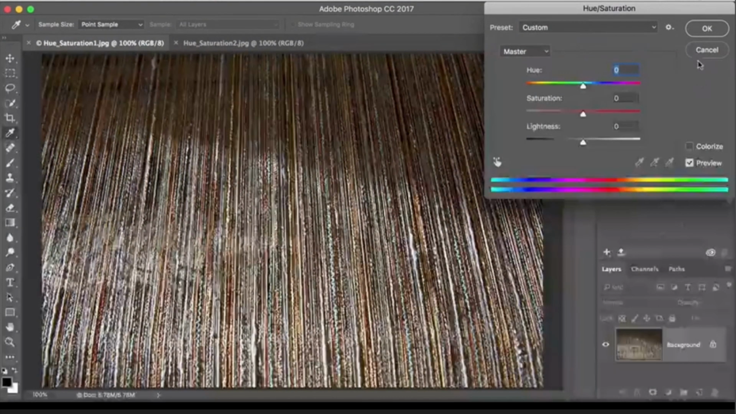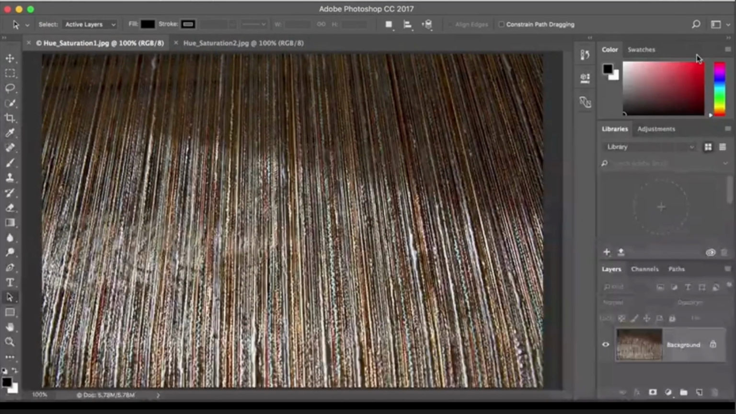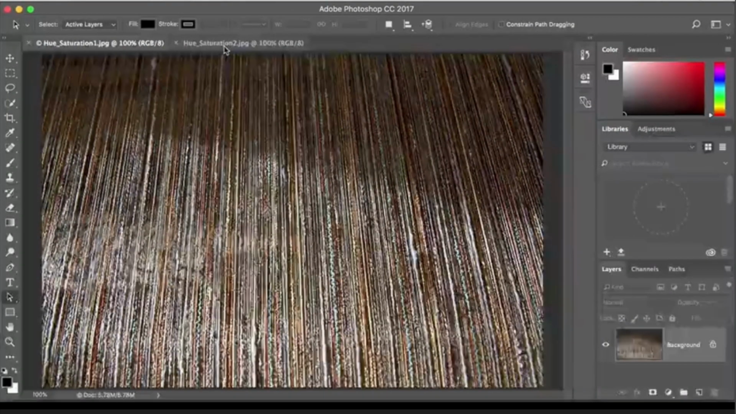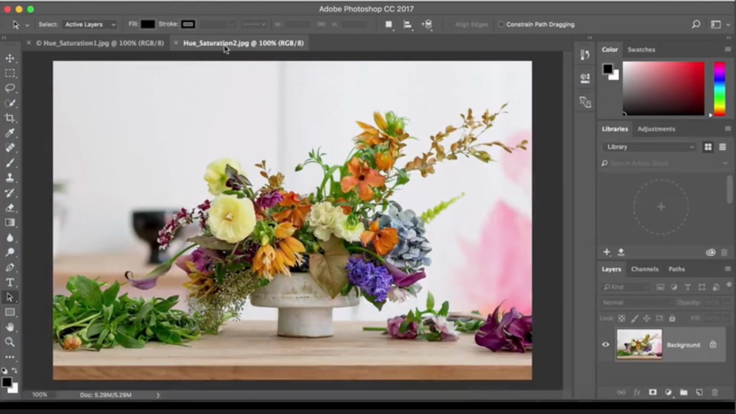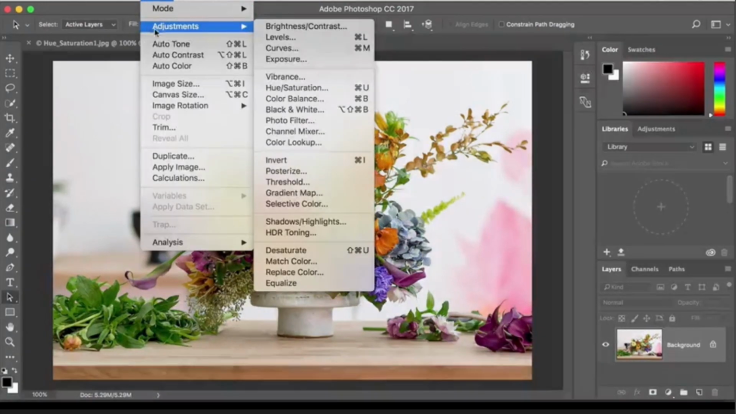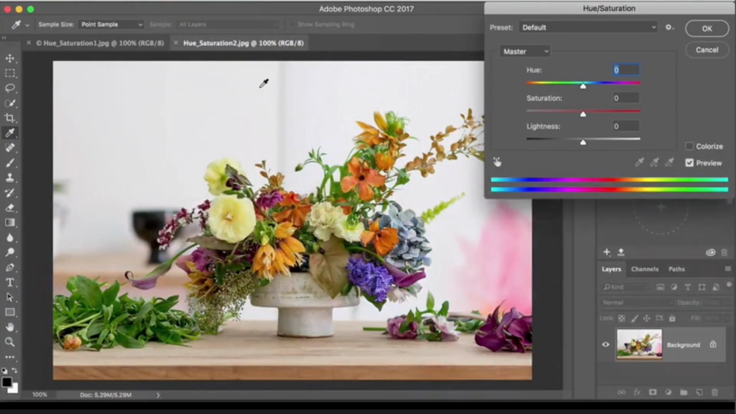I'm going to click Cancel to close the Hue Saturation dialog box, and go back to the document window and click on the tab of the other open document. Let's open that dialog box again by going to Image, Adjustments, Hue Saturation. We've already seen that if I were to move the saturation slider, that would affect the saturation of all the colors in the open image.